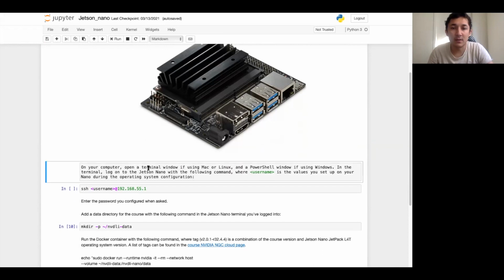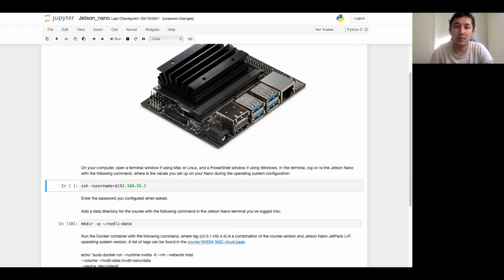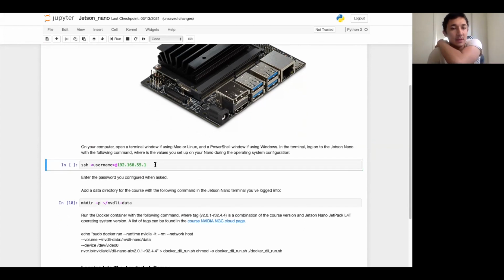For Macs and Linux, we're going to use the terminal, but for Windows, you are going to use the PowerShell. To get into the Nano, we are going to use this code, but instead of username, you have to put the name of your Jetson when you set up.